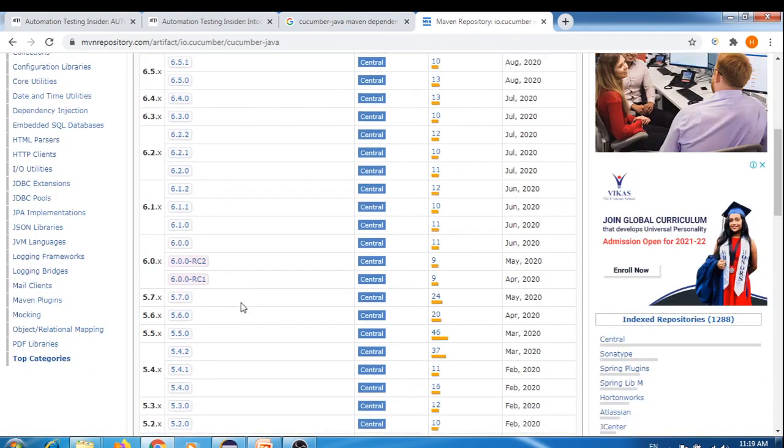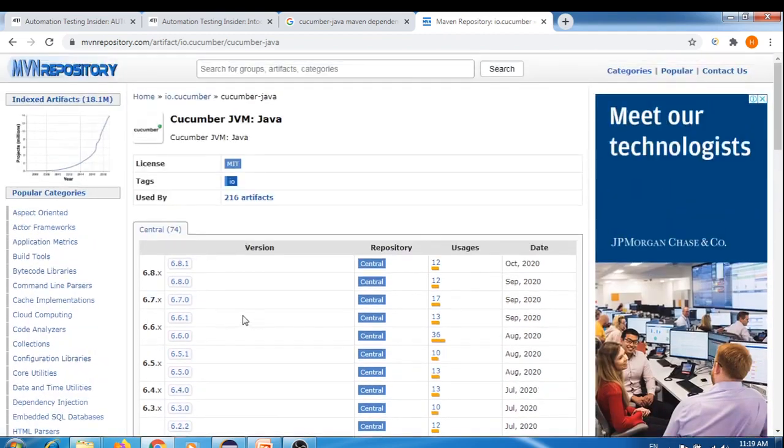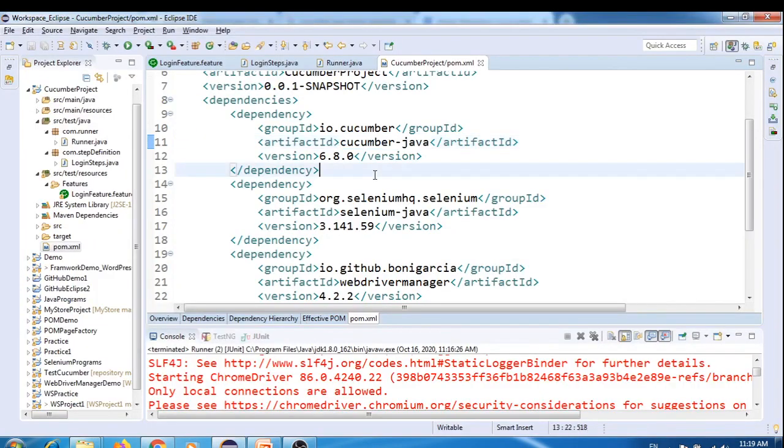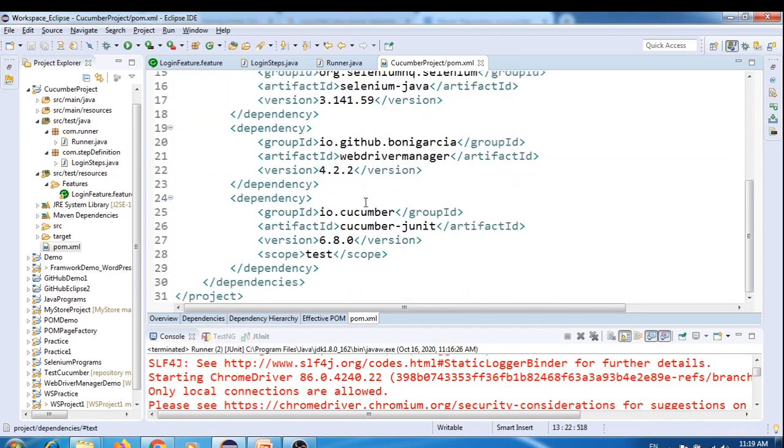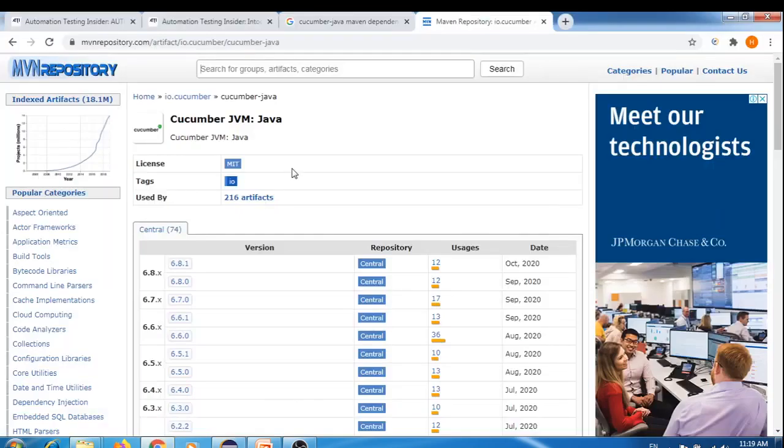but I'm going to use 5.7.0, the older version, which when I used it last time was working correctly. So 5.7.0, let me update. This is the beauty of a Maven project, guys. You can easily update the version to 5.7.0, and similarly we'll update cucumber junit as well. This should also be the same version.